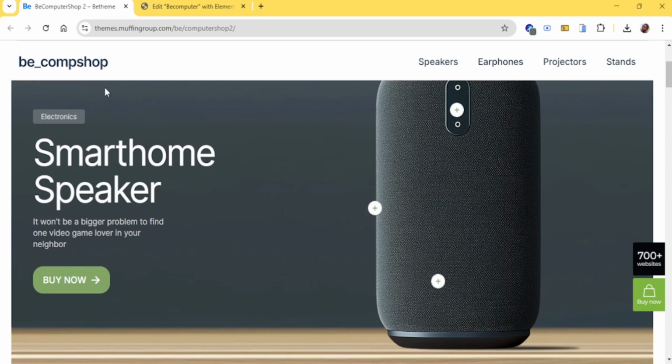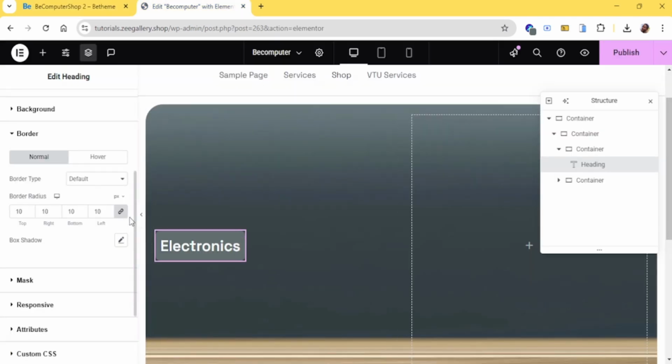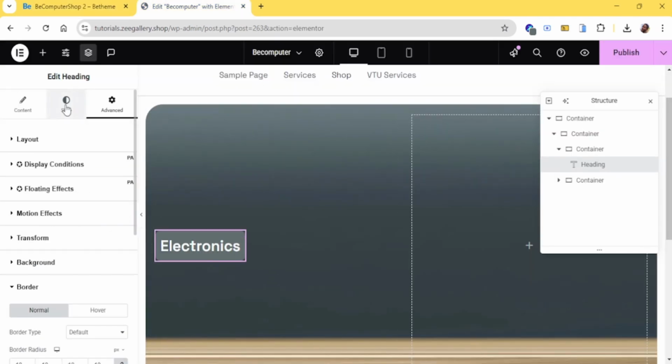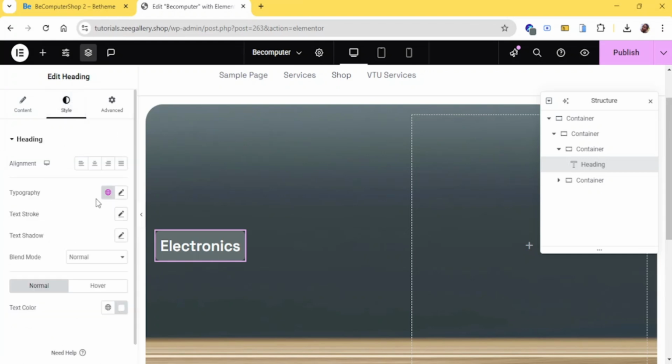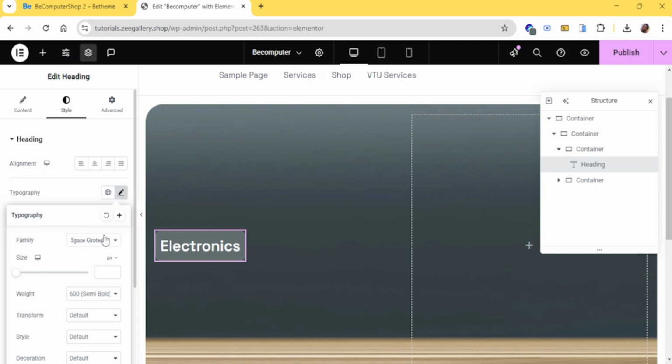The next thing we are doing is, okay, let's change the font family as well. So we have to go to our style tab, then go to typography. Let's change this to Poppins. Poppins is one of the best fonts out there. It is widely recognized, and I think the size and the weight is okay. So let's leave it like that.